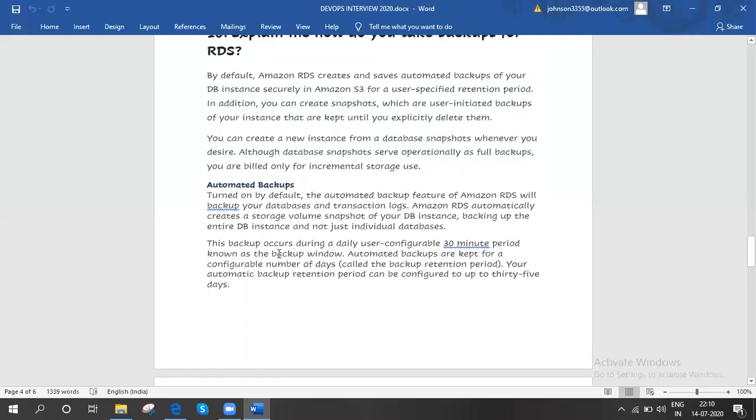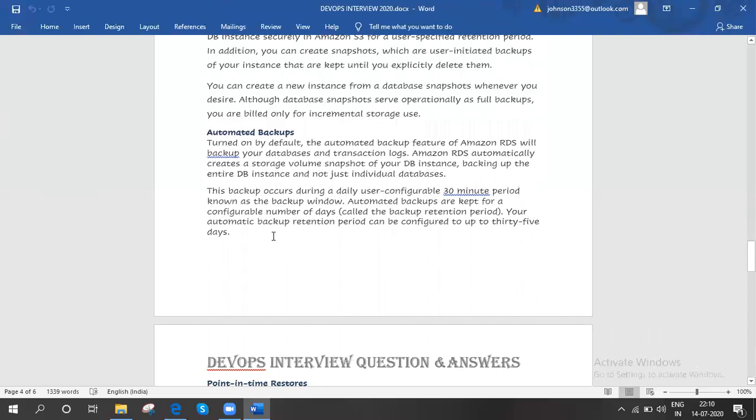Automated backup is turned on by default, and the automated backup feature of Amazon RDS will back up your database and transaction logs. Amazon RDS automatically creates a storage volume snapshot of your DB instance, backing up the entire DB instance and not just the individual databases.